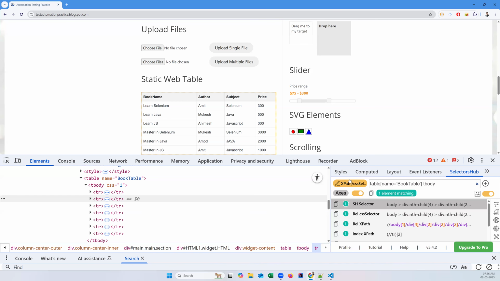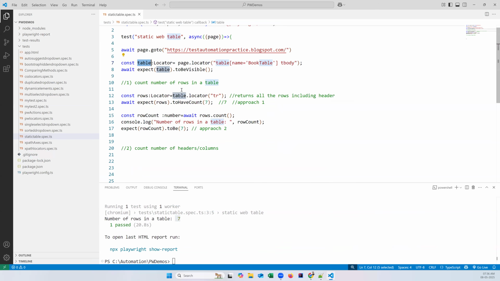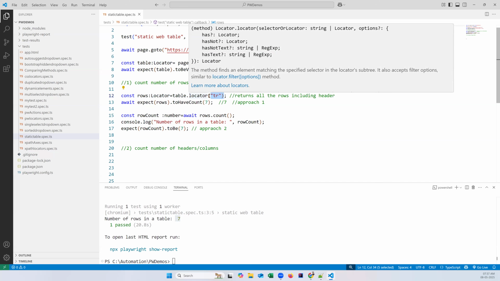We need rows from the table. So additionally, I need TR here. So 7 elements are matching. The table we already specified here, but on top of the table, what exactly do we need? Table rows we required. So additionally add another locator, dot locator TR. TR is representing the table row. Understood my point? It's very simple.